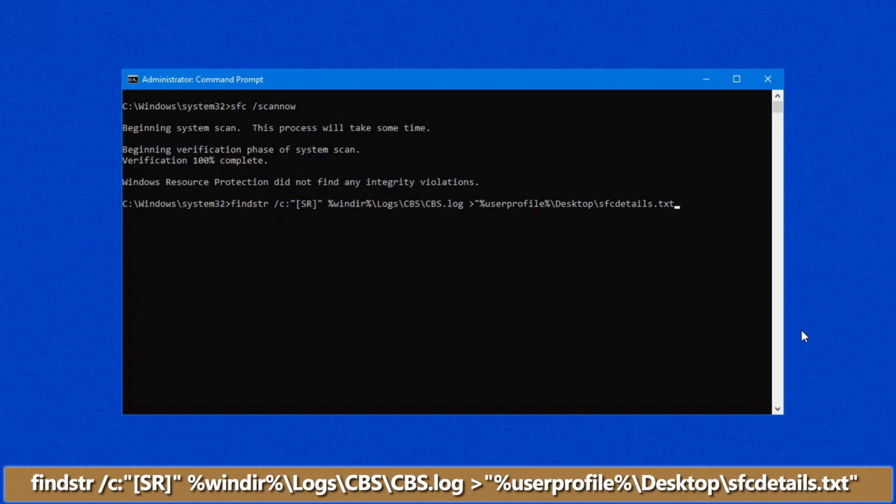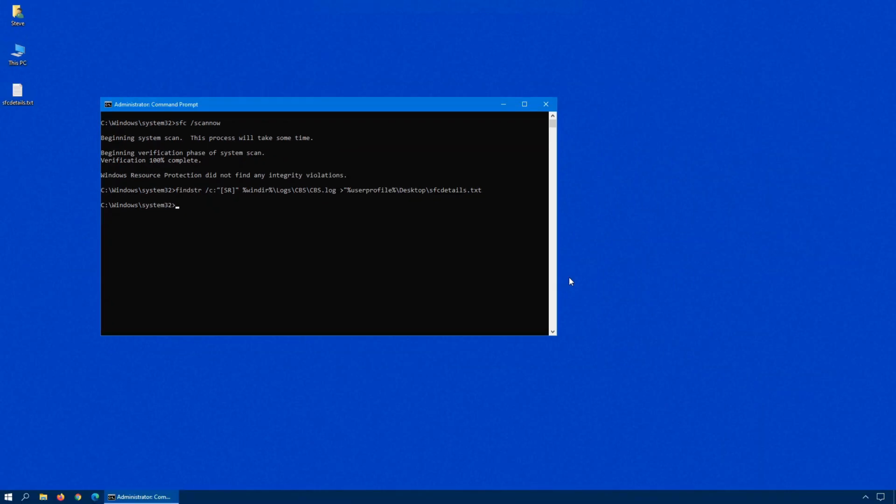The reason why you want to do this is because, honestly, trying to go through that cbs.log file, even being a computer technician, I still find it hard to figure out what on earth is going on in there. So this particular command that I've put up on the screen here, I'll link it at the bottom as well. This will create the text file on the desktop. As you can see, I just created sfcdetails.txt, or you can call it whatever you want. That's just the end of the command here, where you determine that.